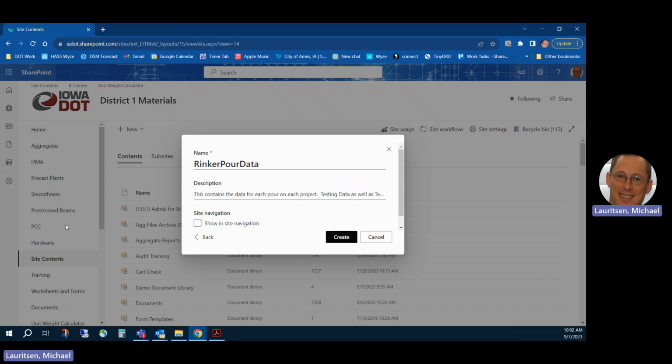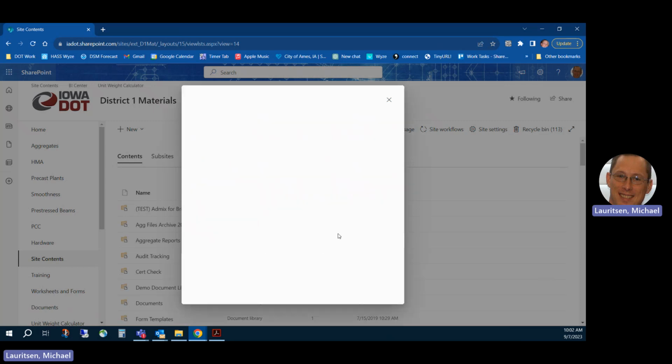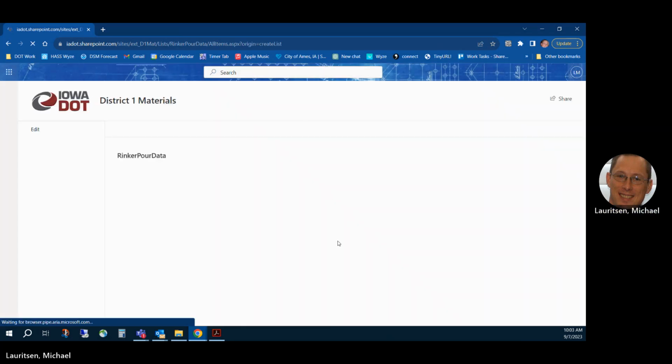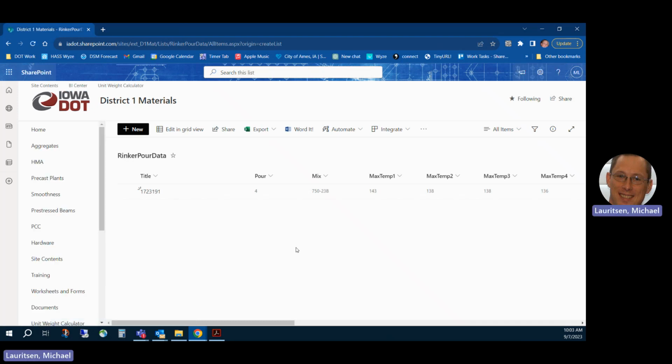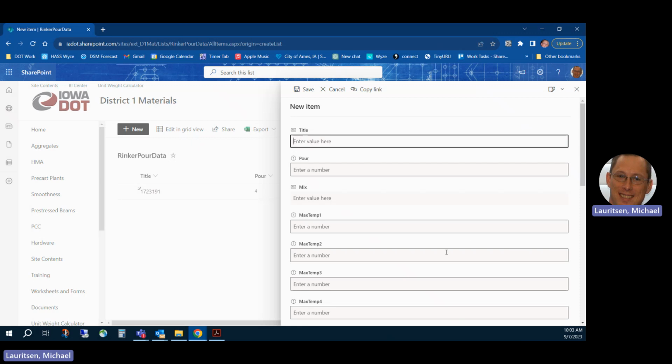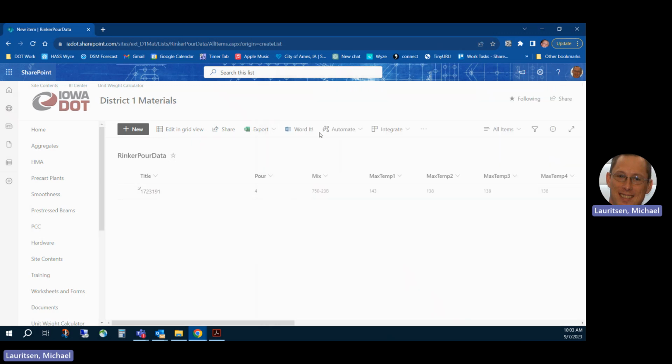Show in site navigation, I don't want to show over here, so I'm going to uncheck that, and I'm going to create the list. Grinds along for a minute, creates the list. And there's my brand new shiny Rinker Poor Data list. So if I wanted to, I can put in new data by clicking here, and it will give me this little form to fill out. All it does is put the fields over there.